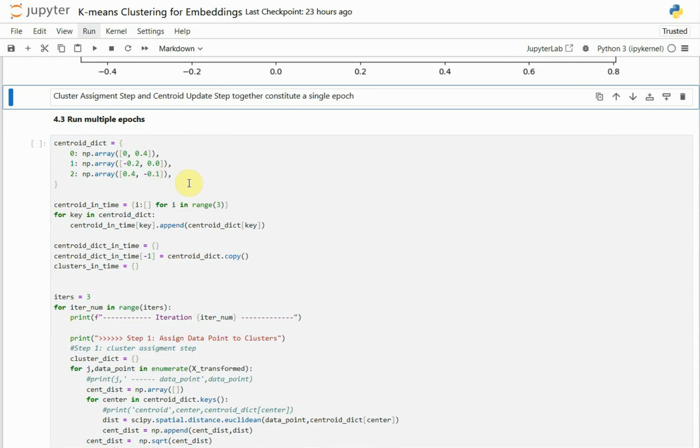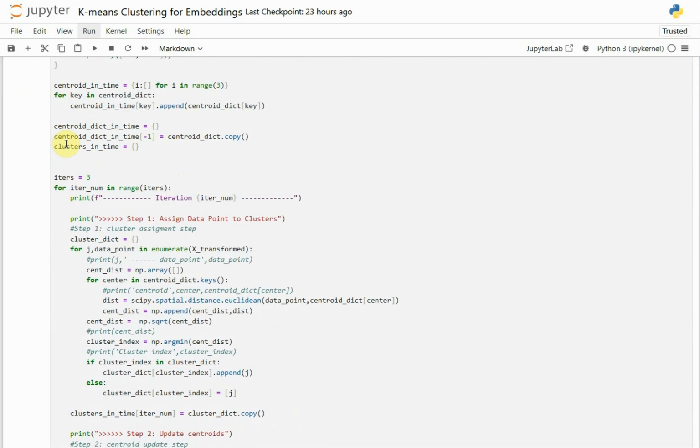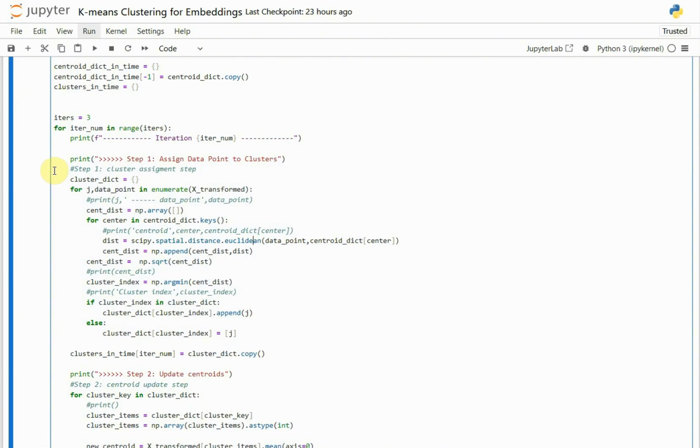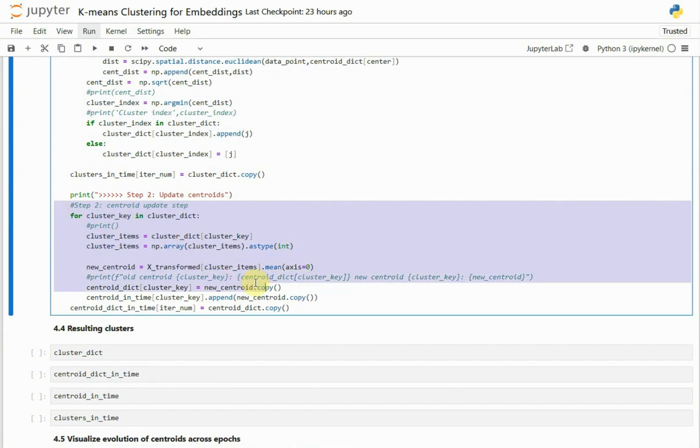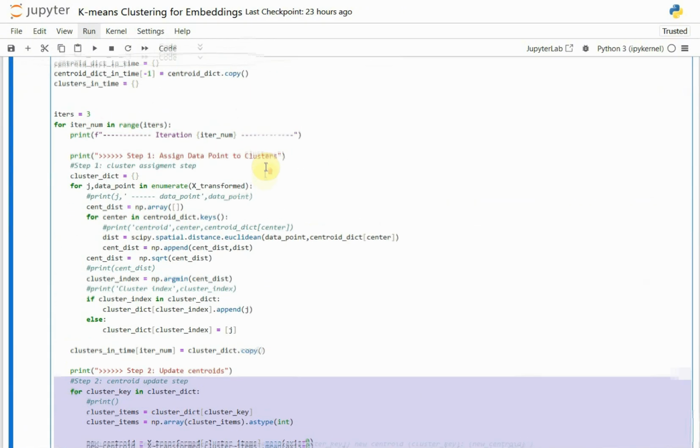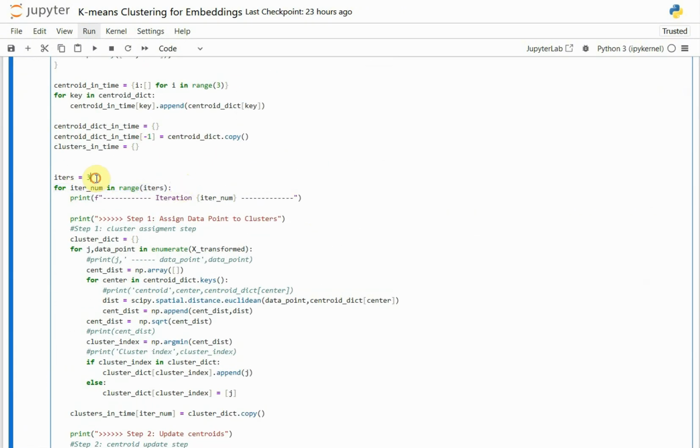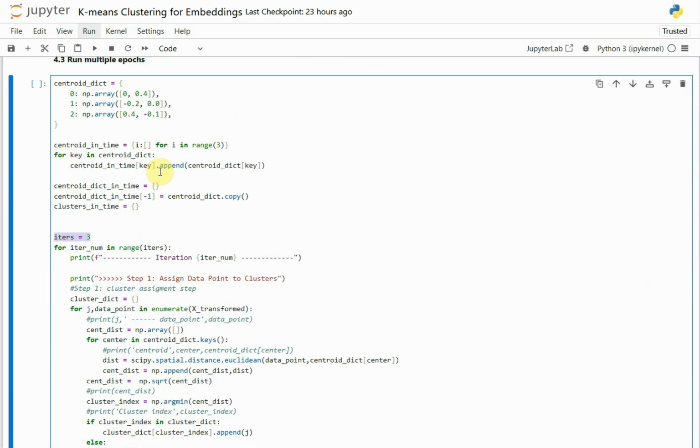For this purpose, we will update the code slightly. We'll take our cluster assignment step code and cluster update step code together. We'll wrap it in a for loop for the number of iterations or epochs. And also we will redefine the centroid dictionary with initial values of centroids, and we will redefine centroid in time, centroid dict in time, and clusters in time.